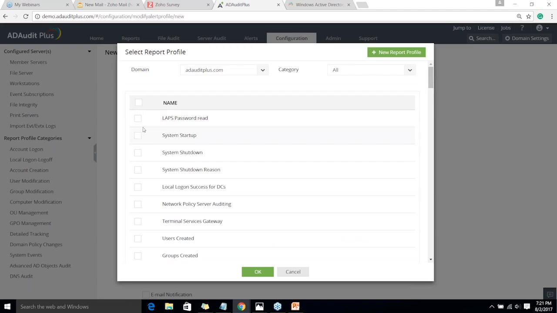So let's assume that it was the lapse password red, because the demo version does not allow me to save information.